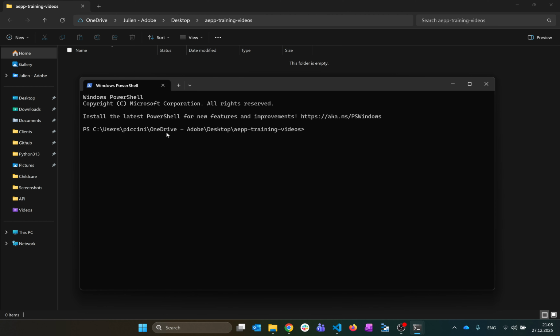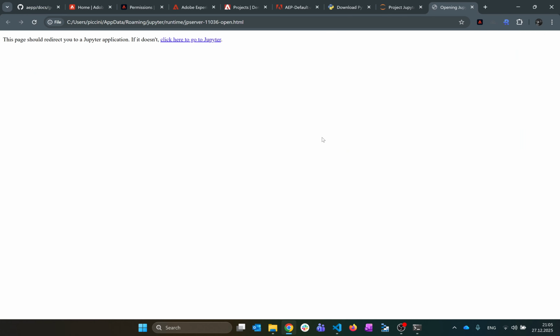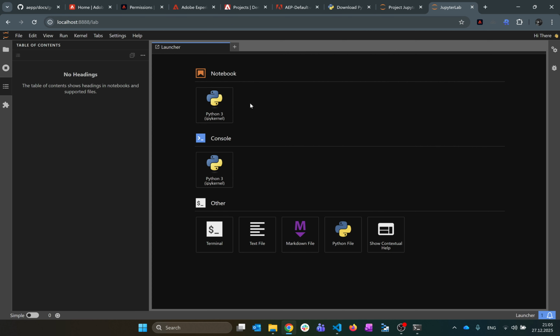You see that I'm in my own folder and I can type jupyter lab. This will create an environment in your default browser interface. Here you can access your local folder, and you will see there is nothing if your folder is empty, but I can start a notebook already, and this is what we're going to do all the time.